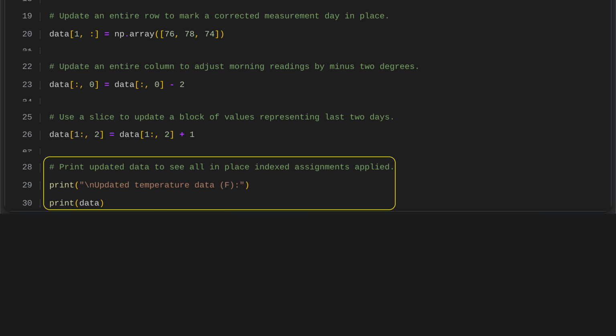We now display the updated temperature data to confirm that our indexed assignments worked as intended. By printing the modified array, we can see how specific cells, as well as entire rows and columns, have changed. This output lets us verify that the in-place modifications were applied correctly. In other words, the printed result shows the new temperature readings after all updates have been made.